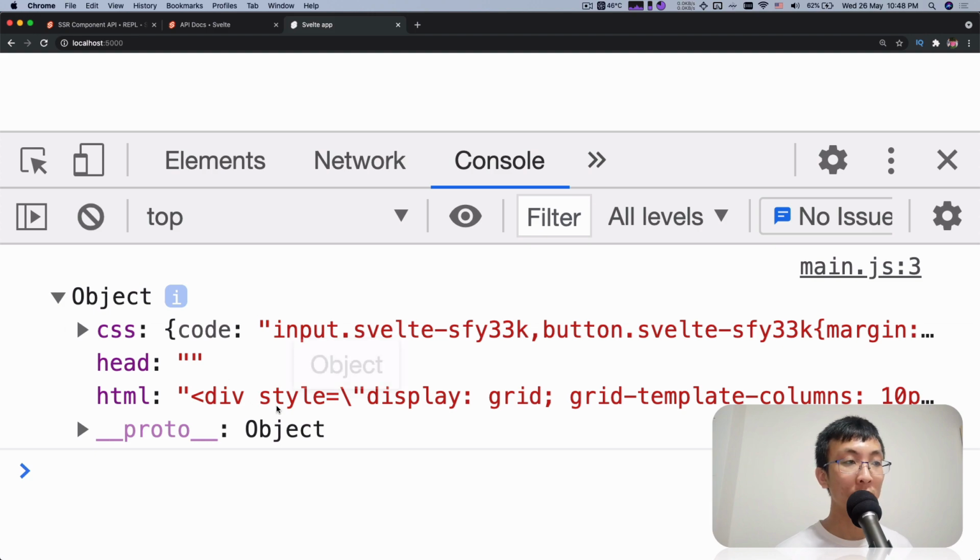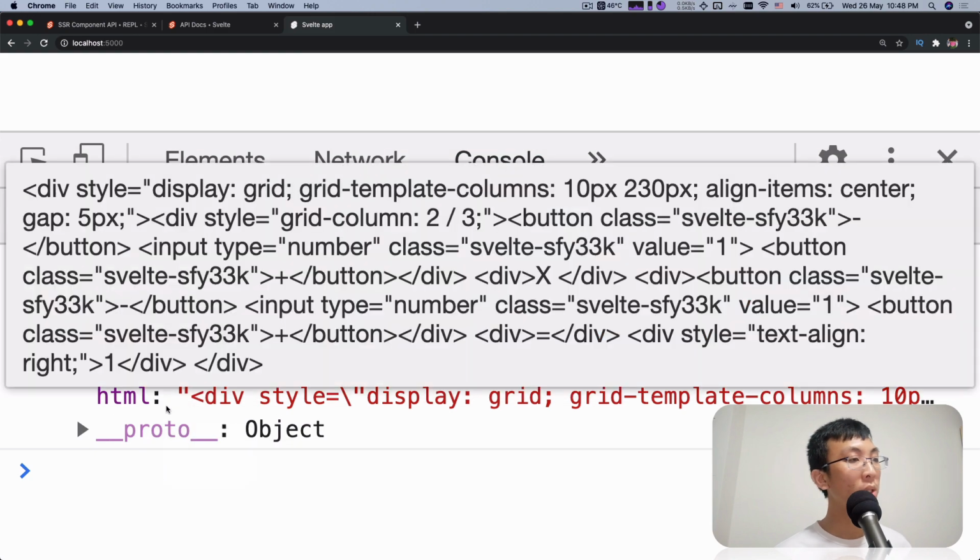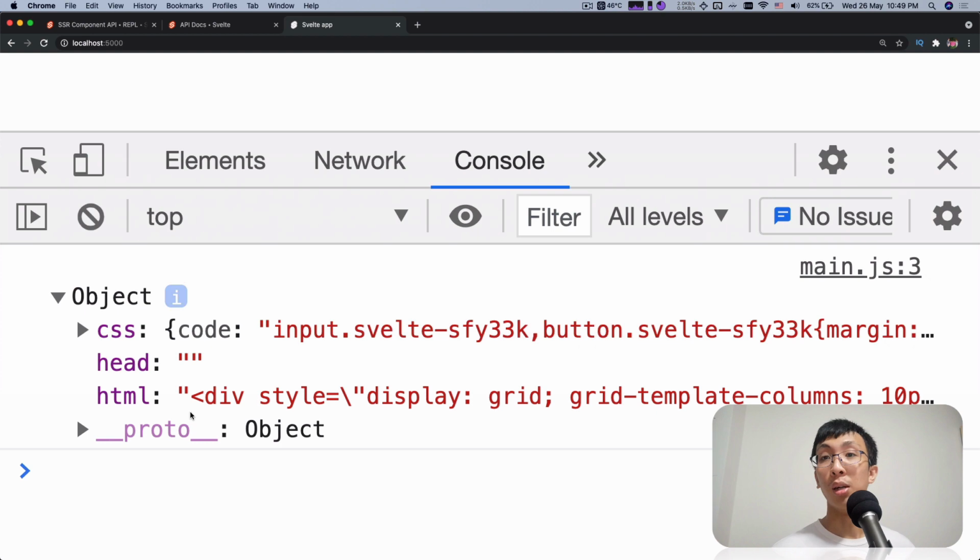So you can pretty much guess that HTML is the HTML string that I mentioned, but you also see strings like head and CSS. So if you have a style tag in your component, then you probably have something in the CSS, which is some CSS code that you would want to add to your HTML that you want to return to the user.